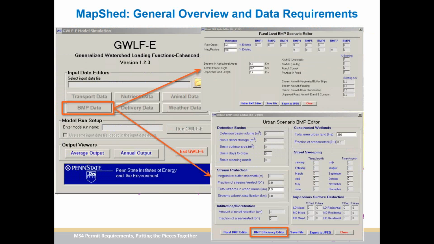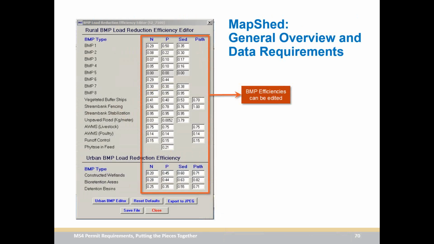So if you go ahead and use the BMP data input, here you can see the two windows where you can input your rural BMPs and your urban BMPs. You also have the capability to edit the efficiencies of BMPs. For example, if you're using the Chesapeake Bay expert panel report efficiencies, you have the capability to modify the efficiencies based on that.